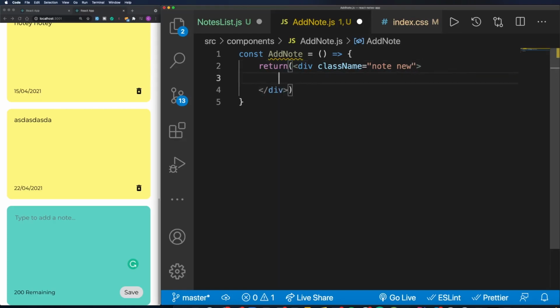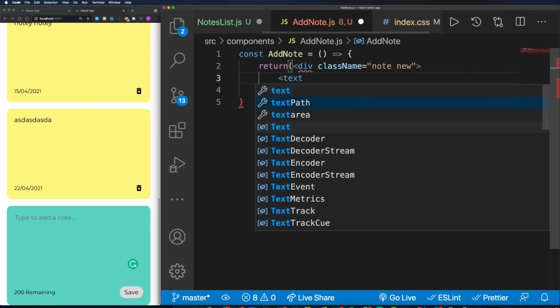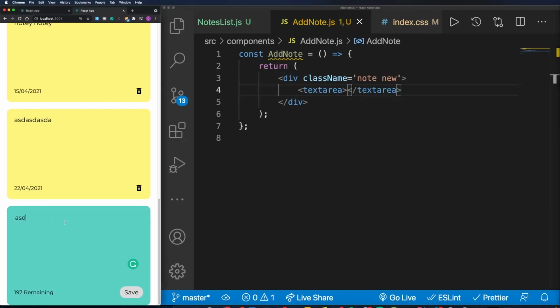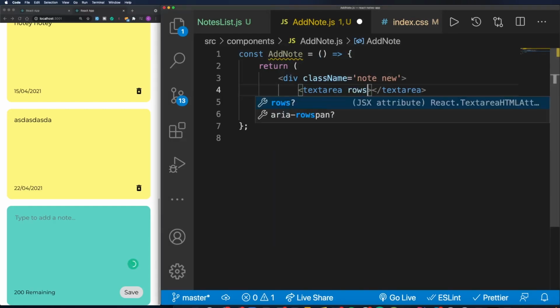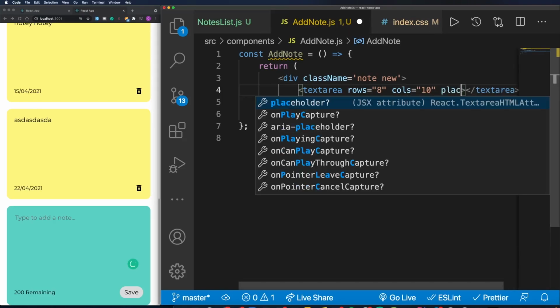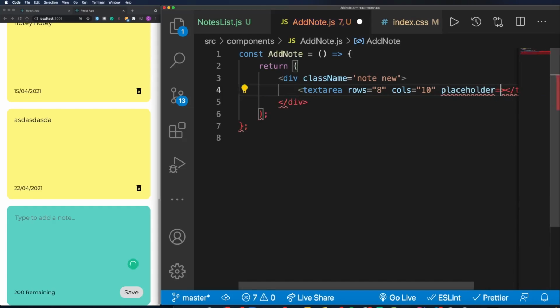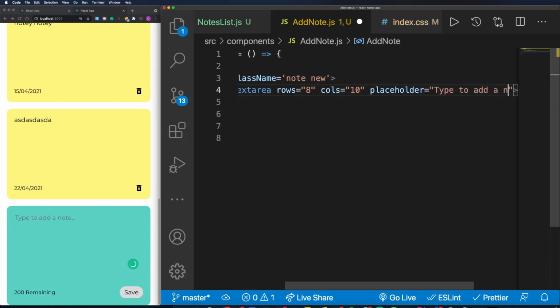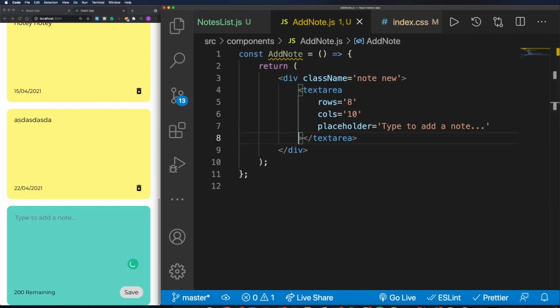Inside this div, we're going to add a textarea. This is where the user can type their note. We will add 8 rows so that it doesn't go too tall, and add 10 columns so that it doesn't go too wide. Lastly, we'll add a placeholder that says "Type to add a note." Next, we'll add the note footer. The note footer is going to contain the save button, and it's going to contain the characters remaining.